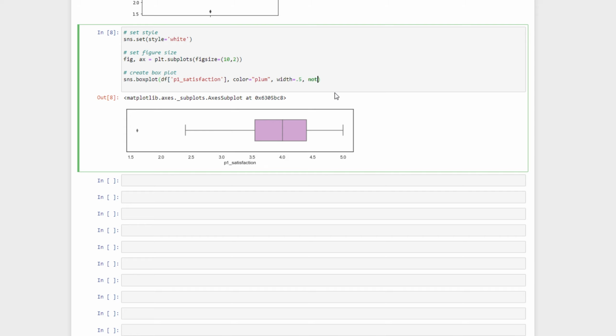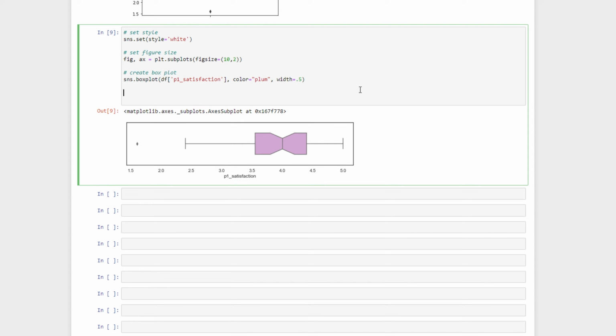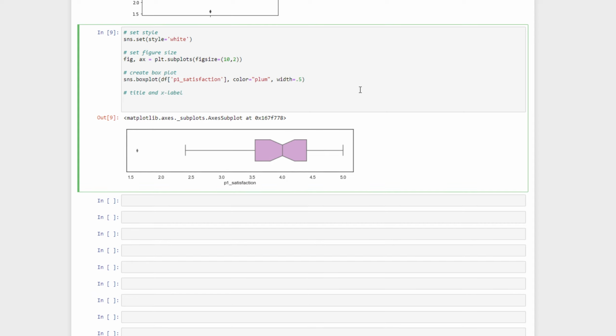If you wanted to add a notch, I don't really like notches, but you can add it if you want by including the notch equals true argument. I'm just going to get rid of that. Alright, there are a few other things we can do to make this look a little bit better. First of all, we're going to want to add a title and X label. So we can do that with plt.title, and we'll add some very insightful box plot title. And we will say the font size is equal to 14. Default is 12, I believe.